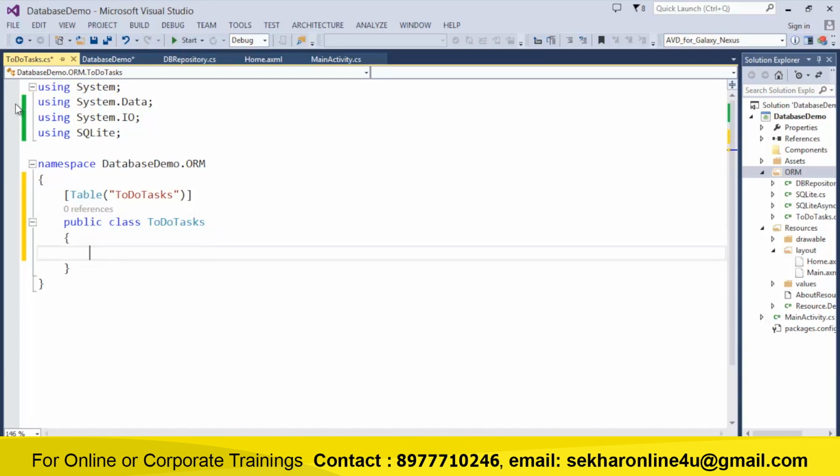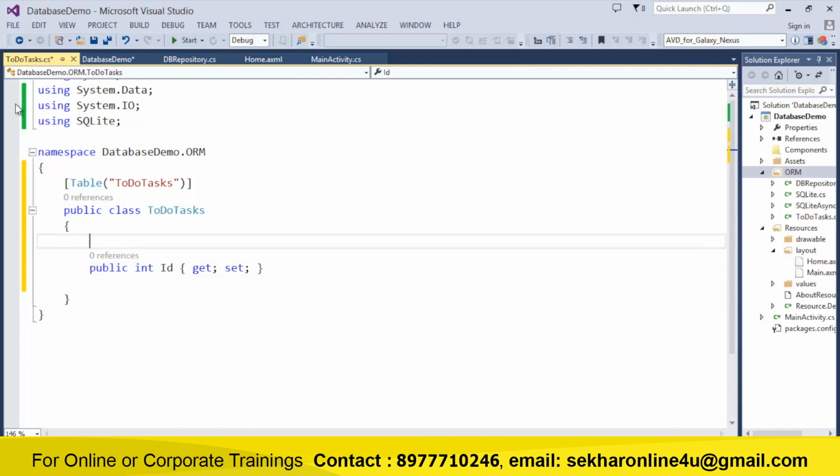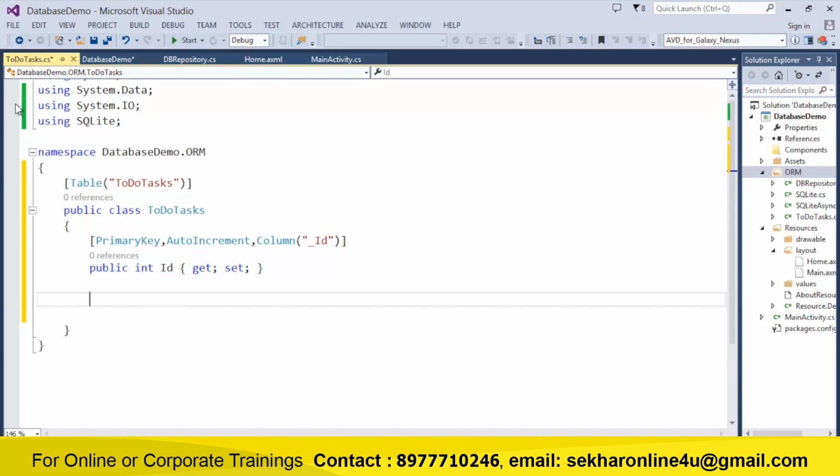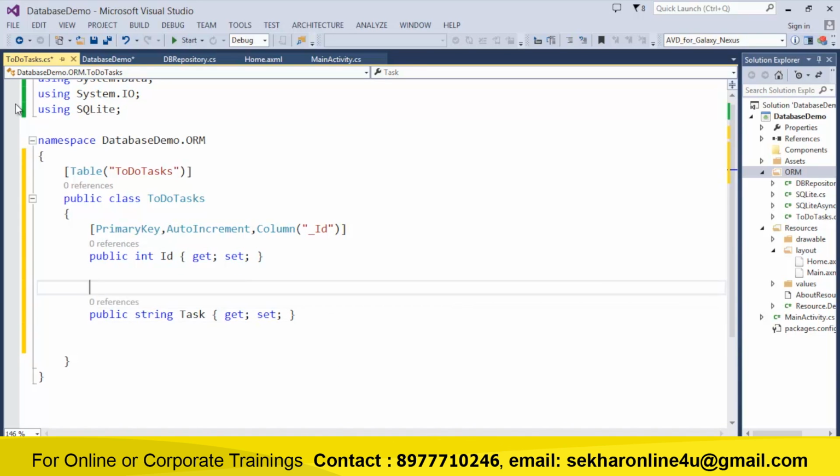I need a column, so I say the name of the column is ID, and this ID I want to specify as a primary key, so I decorate it with the attribute called PrimaryKey, and this should be an auto incremented column, and I refer to this column as _ID. So this is the decoration I have done for my ID property. Next, I specify a string called task, which I decorate by saying that max length is going to be 50. So these are the attributes which I used for defining this table.